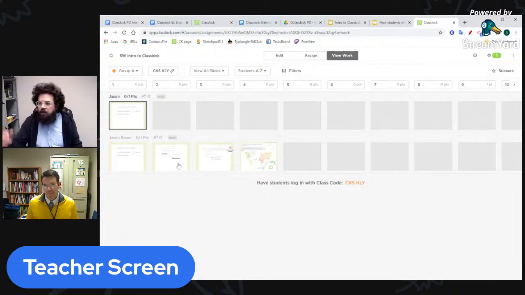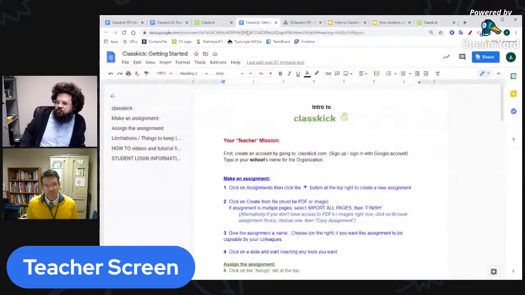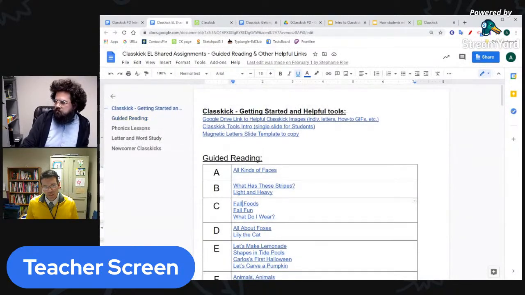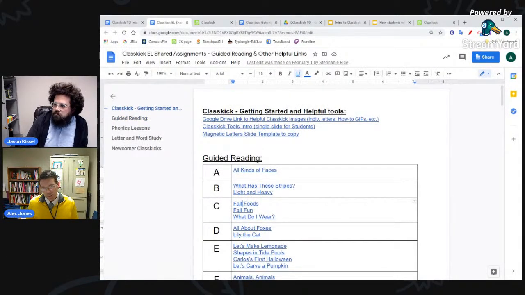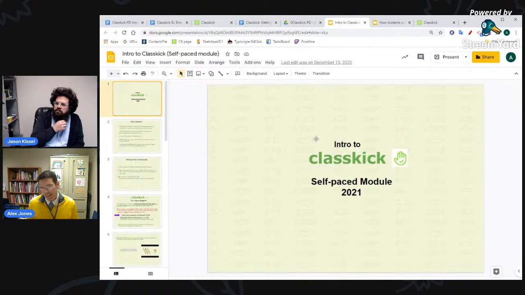So all those documents will be in the description that Alex has, and it feels like you had maybe another document for us. Yeah, I've got this one that the EL teachers have developed and shared with each other, and then I do also have the Intro to Classkick self-paced module, if teachers really want to get into the guts of Classkick and learn all the ins and outs of it.